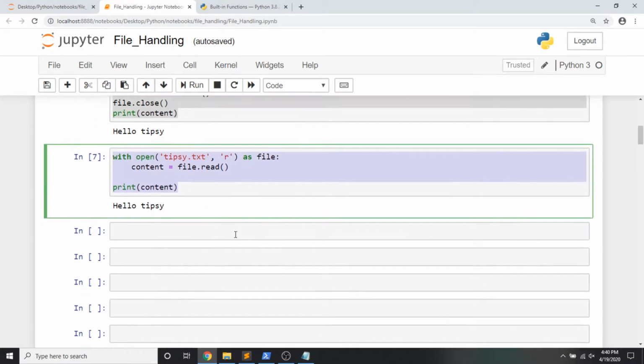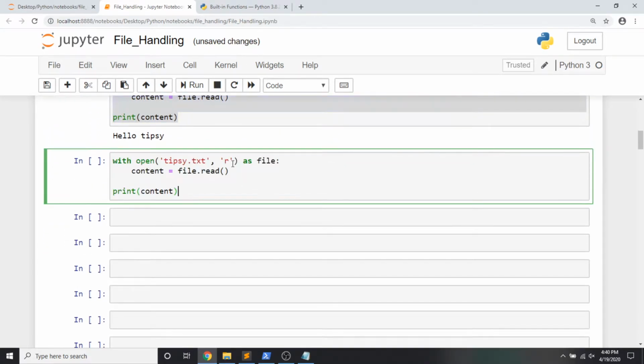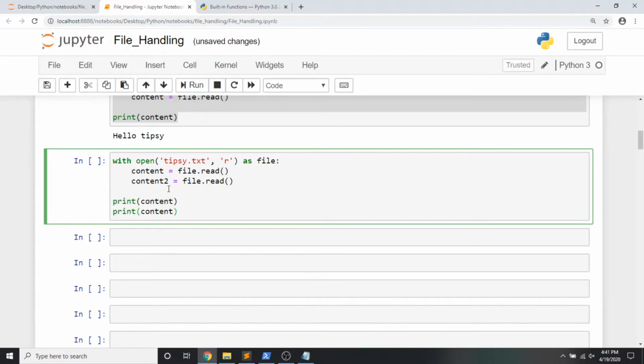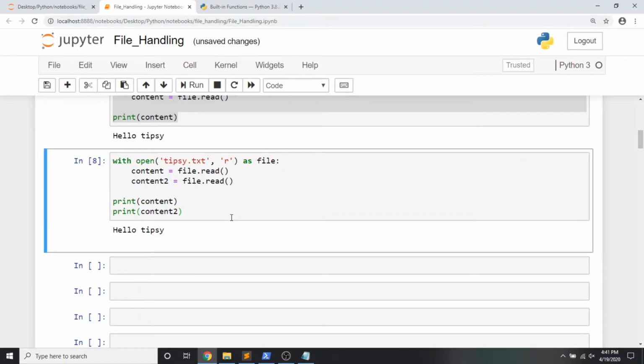But nothing in programming is without its gotchas. Let's revisit this piece of code and perform another action here. So I'm going to copy what we've already done. And let's say that I wanted 2 copies of the content. One called content and another one called content2. When I execute this, you'll see something funny. The file content was only printed one time, and I was kind of expecting it to happen twice.